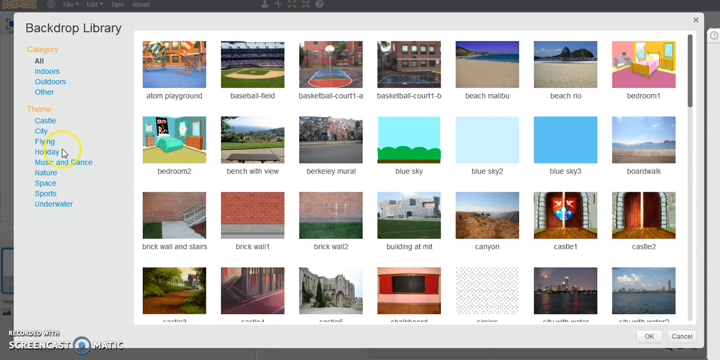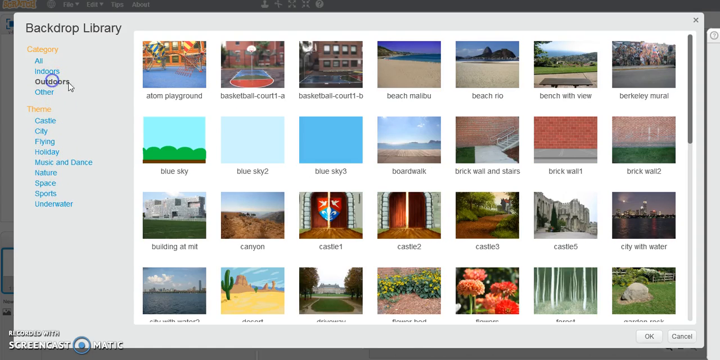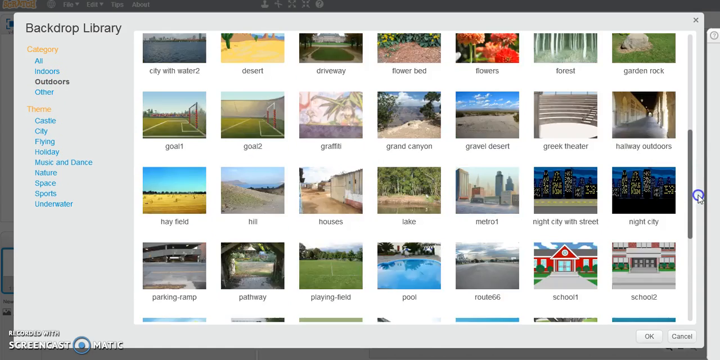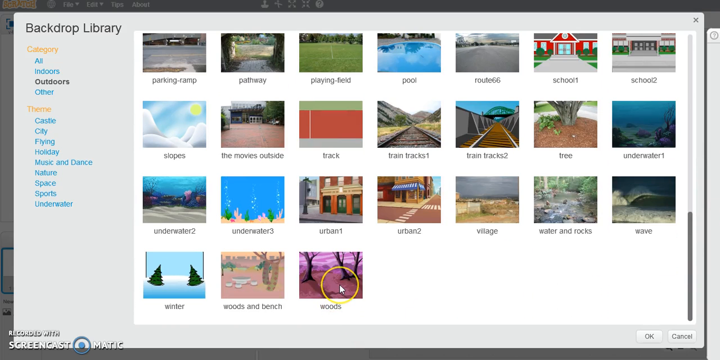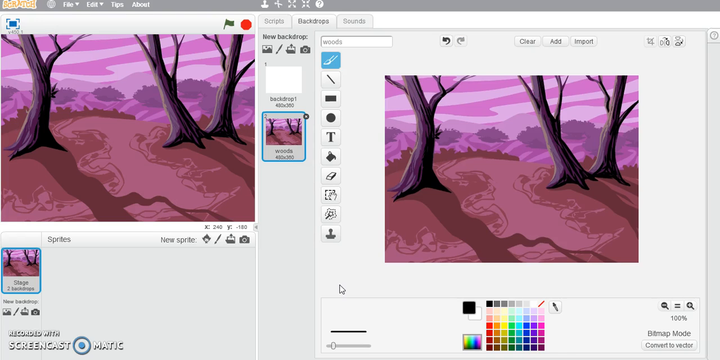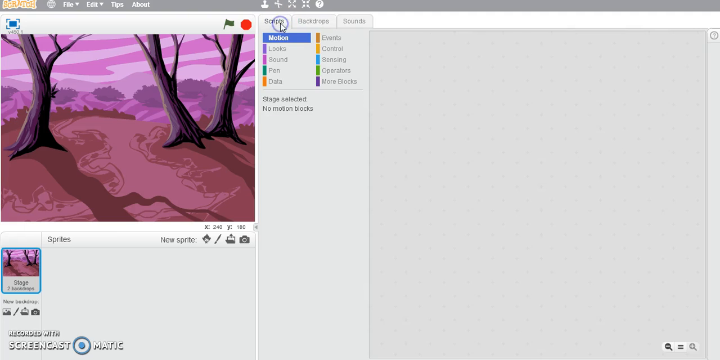and I'm just going to choose outdoors, and I'm just going to scroll down to the bottom here. I'm going to choose the woods. Okay, so once you choose your own background, it could be any background you want. And I'm just going to click on scripts here.